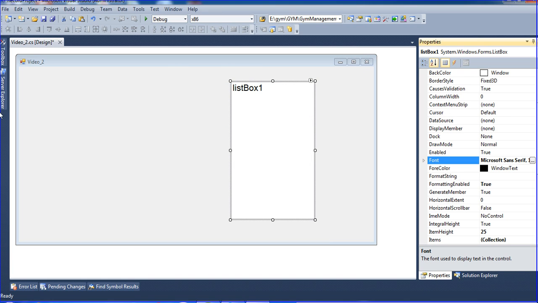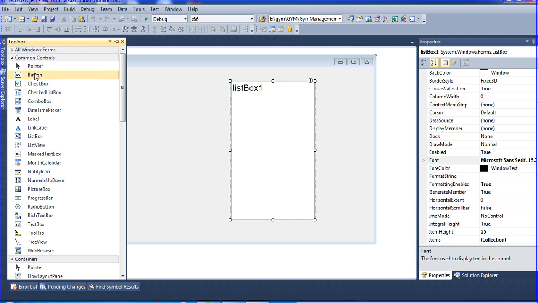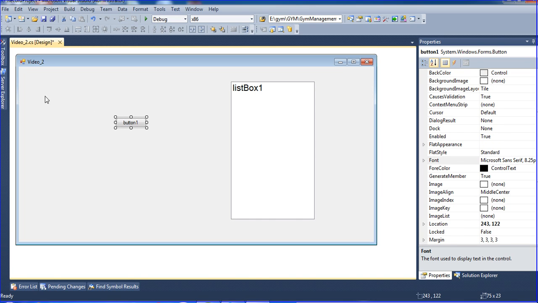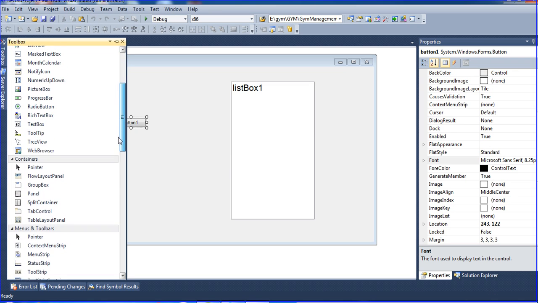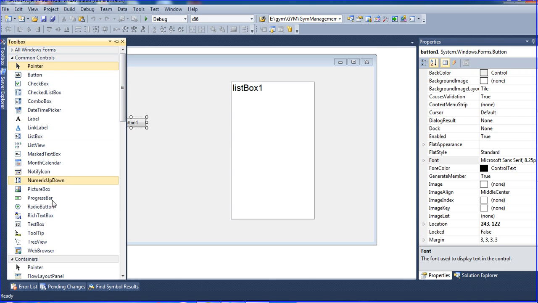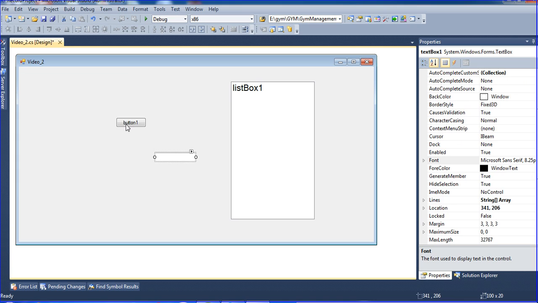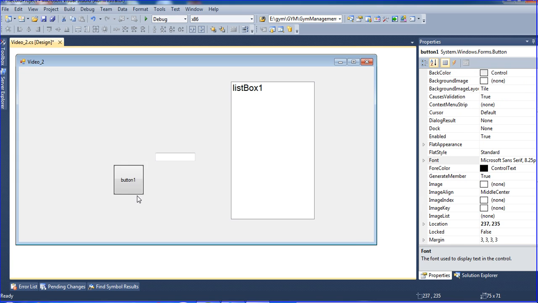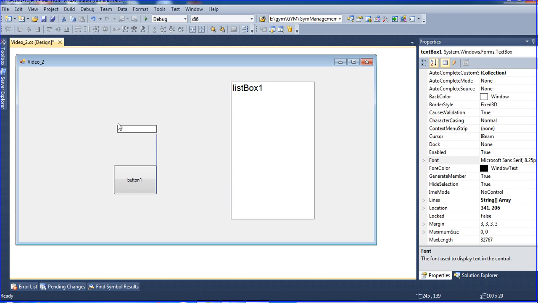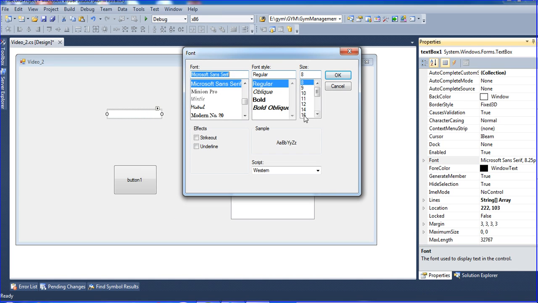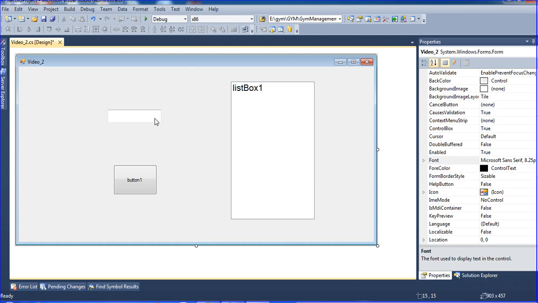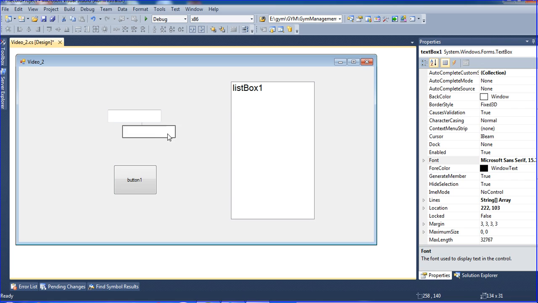Okay, now I'm creating a button and two text boxes. So, a button and text boxes here. I'm also changing the font size to big, to 16. Then just press Control and drag it, and we will get another button.